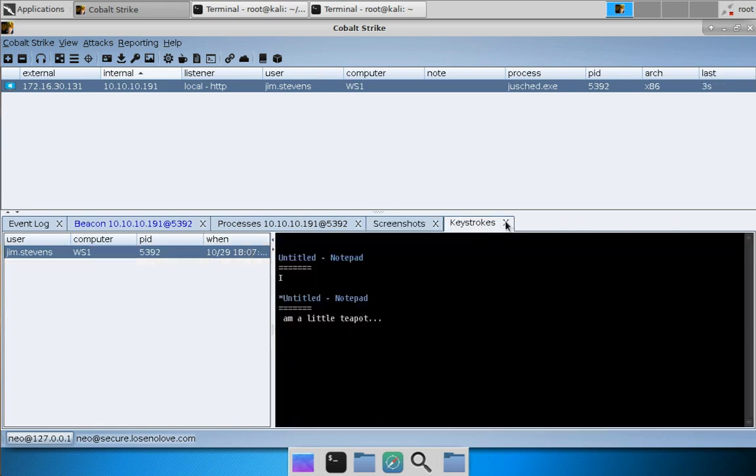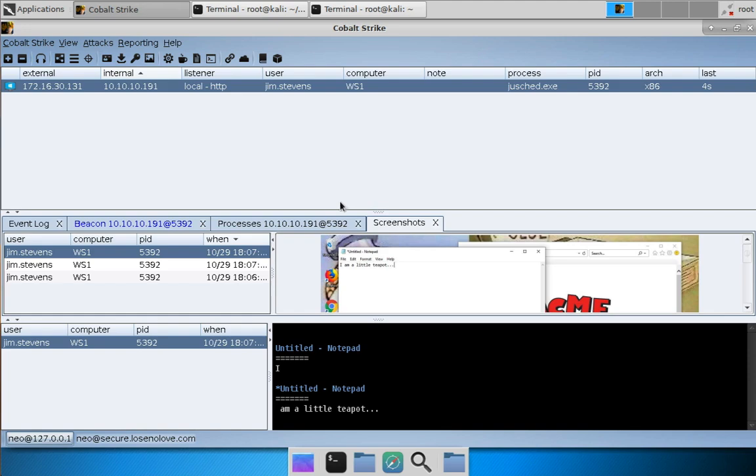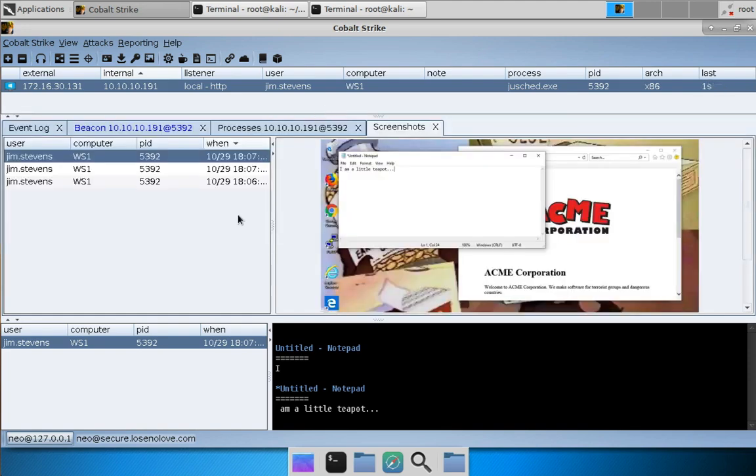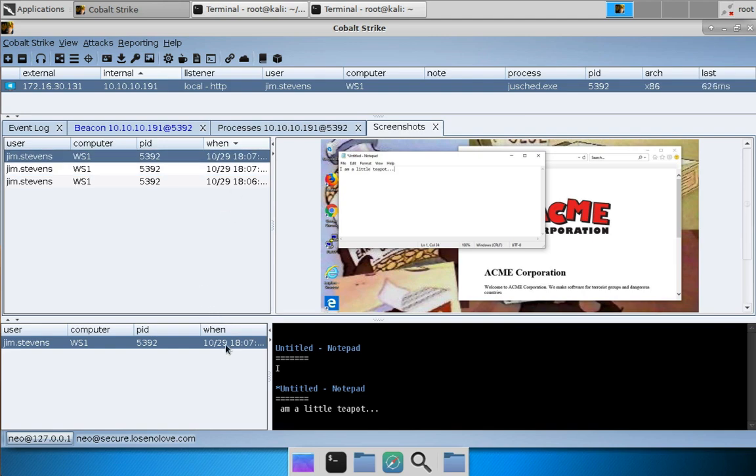Well, you can right click on this X and pop this out into its own window, or send it to the bottom of Cobalt Strike. In fact, I'm going to do Control B for bottom to send the keystroke tab to the bottom of Cobalt Strike. And now I can see both the screenshots and keystrokes as they come in.